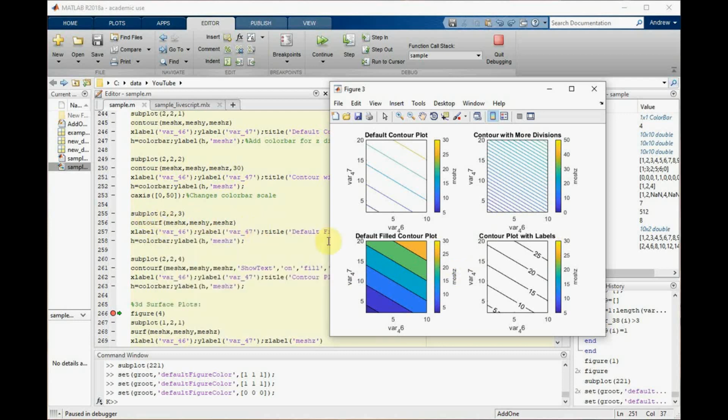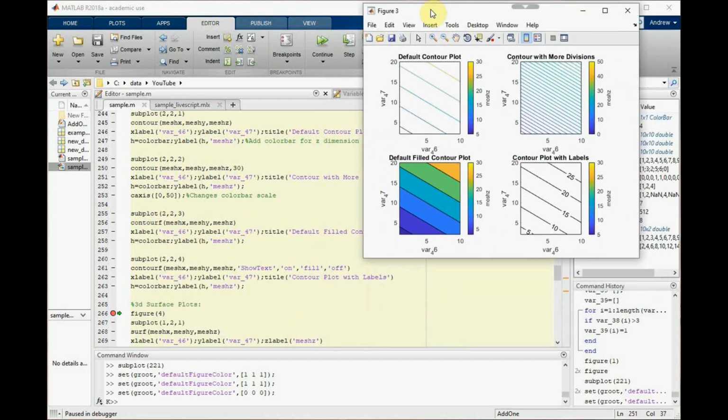Contour F is a default of filled, and then I chose some special settings here where it said show text on them and fill off, and you can create something that's similar to, say, bathymetry or elevation on maps. And that's a useful thing to be able to make.